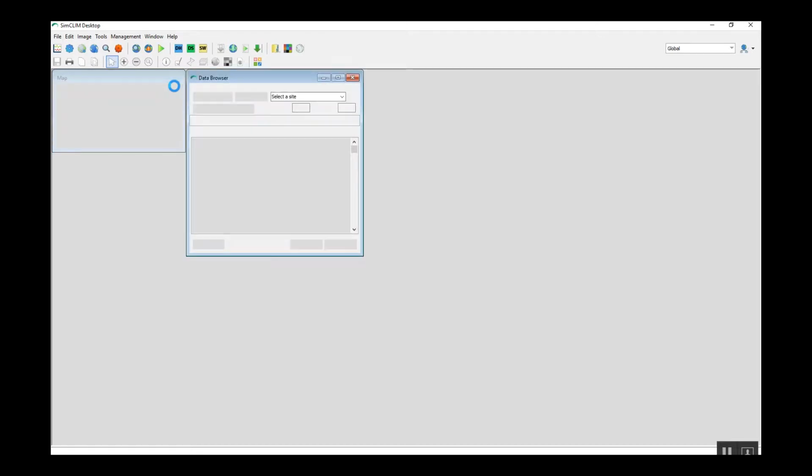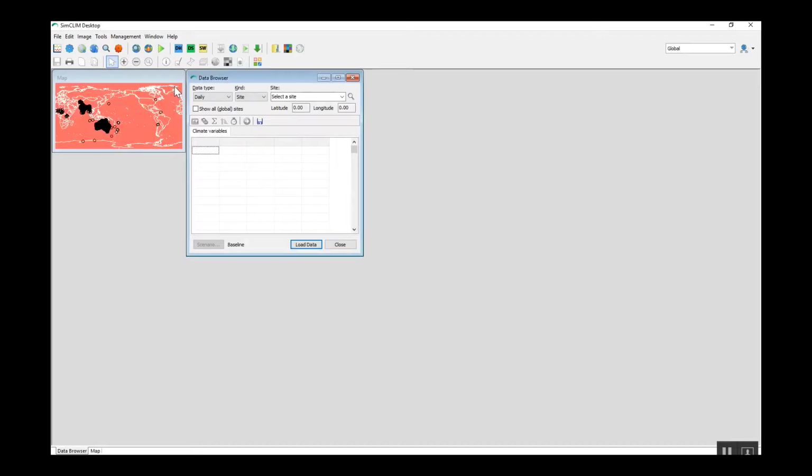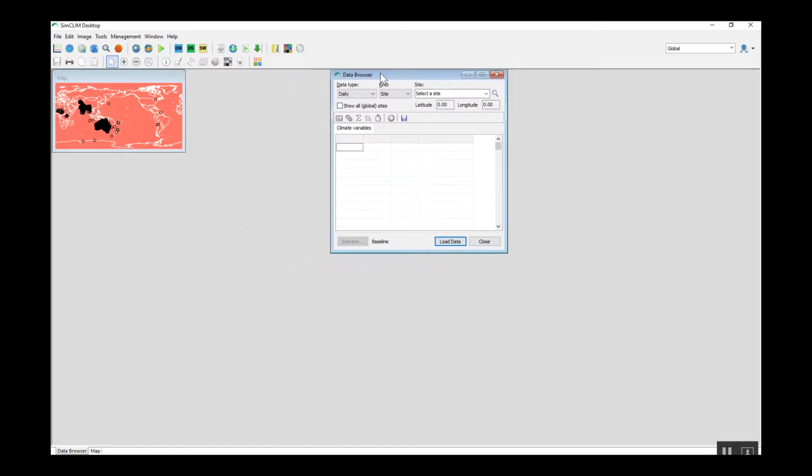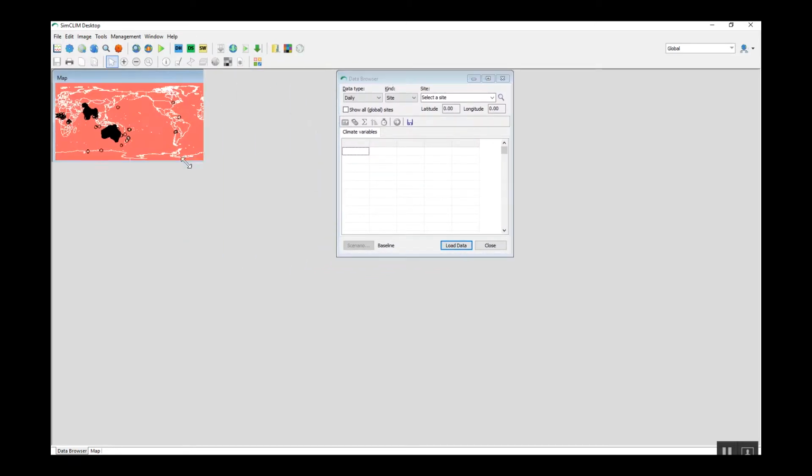Welcome to the introduction to the Site Data Browser for SimClim 4.0 for desktop. We'll just have a quick overview in this video, and we'll get into the details of each of the tools within the data browser in separate videos. Let's expand this map window.